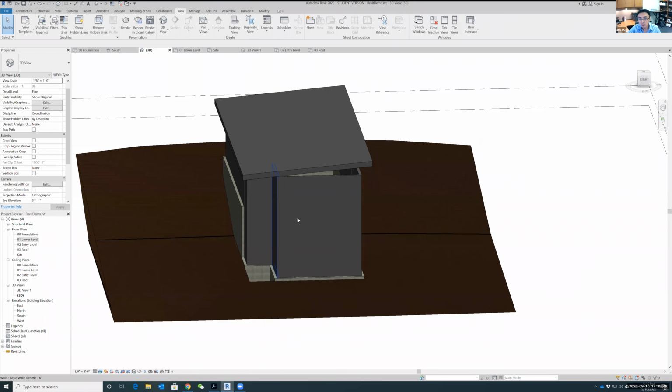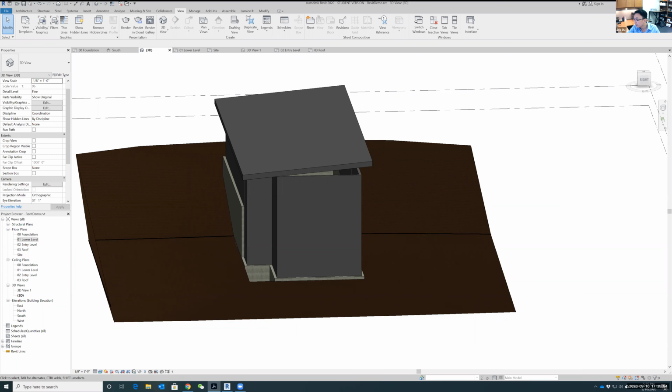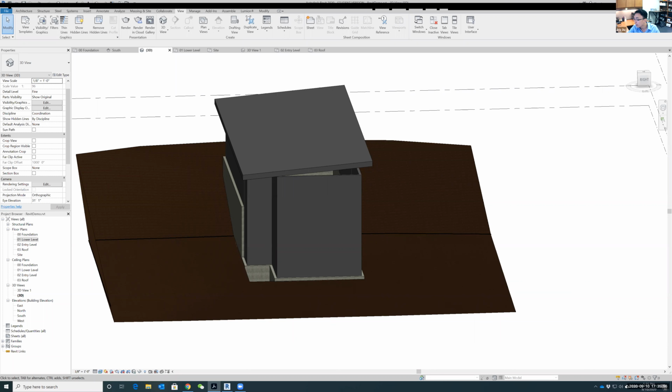Any question here? So we just created the first level, 01 lower level floor. Any questions, guys?